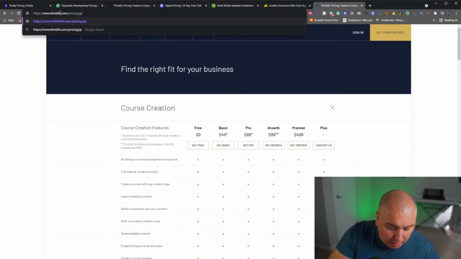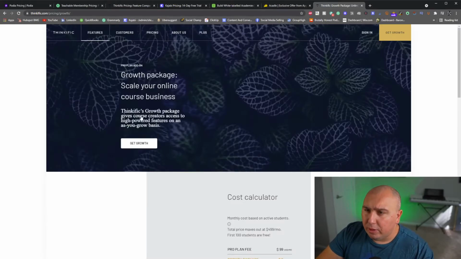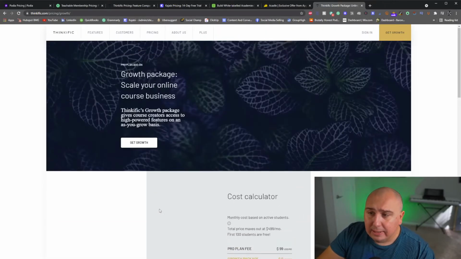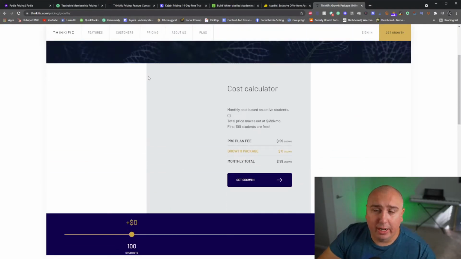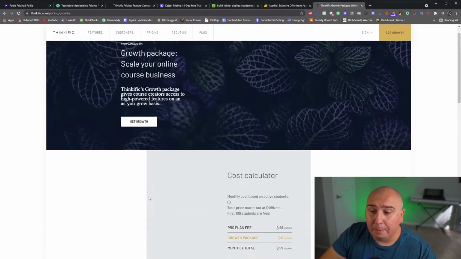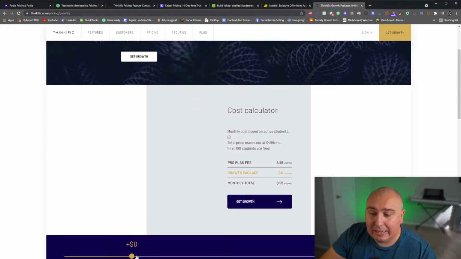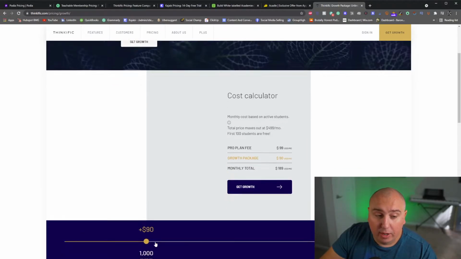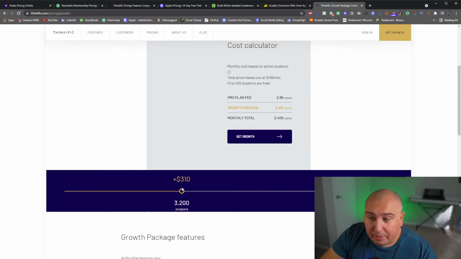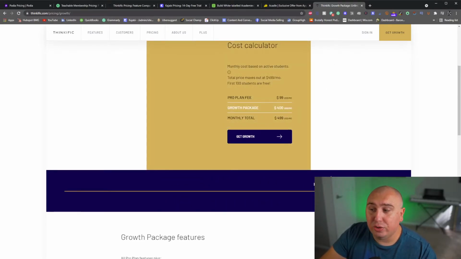Don't tell anybody. But if you go to, if I remember, it's pricing growth. Yes. So if you go into their growth area, and it's probably the same for all of the other ones, but if you have 100 students, it's $99 a month for your first 100. But once you break into that, it starts to go up. So you just gotta be aware. So your $100 a month can easily get to $500 a month.